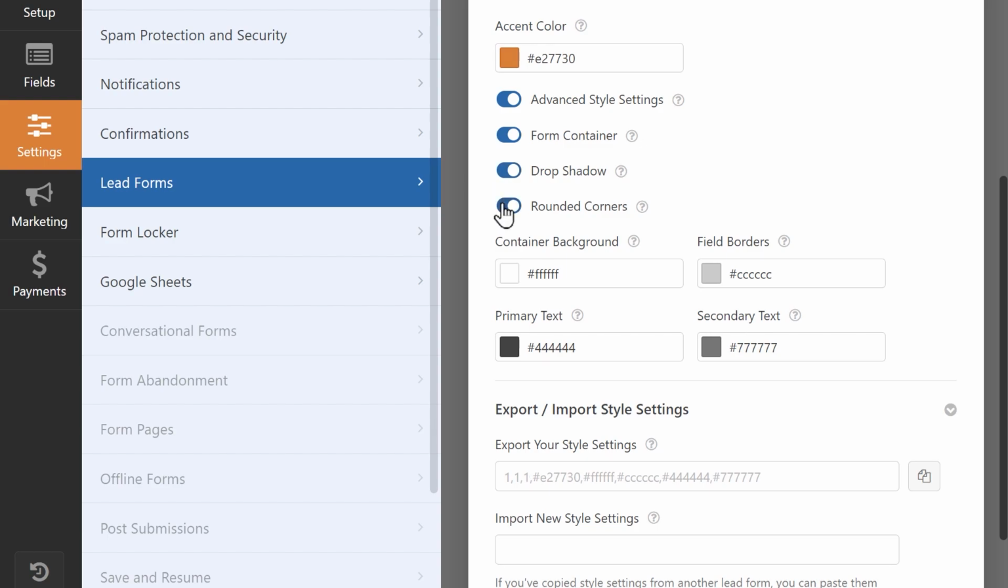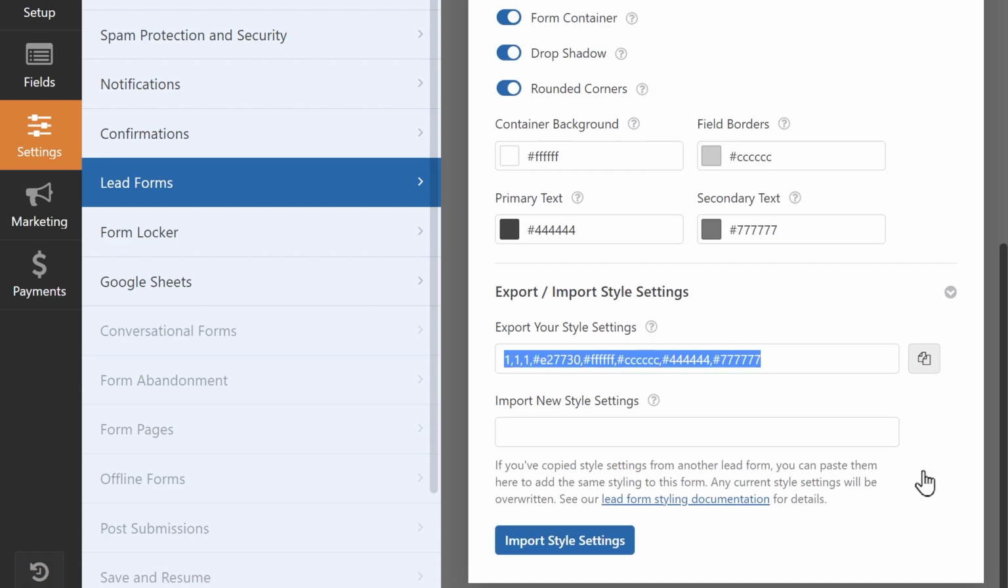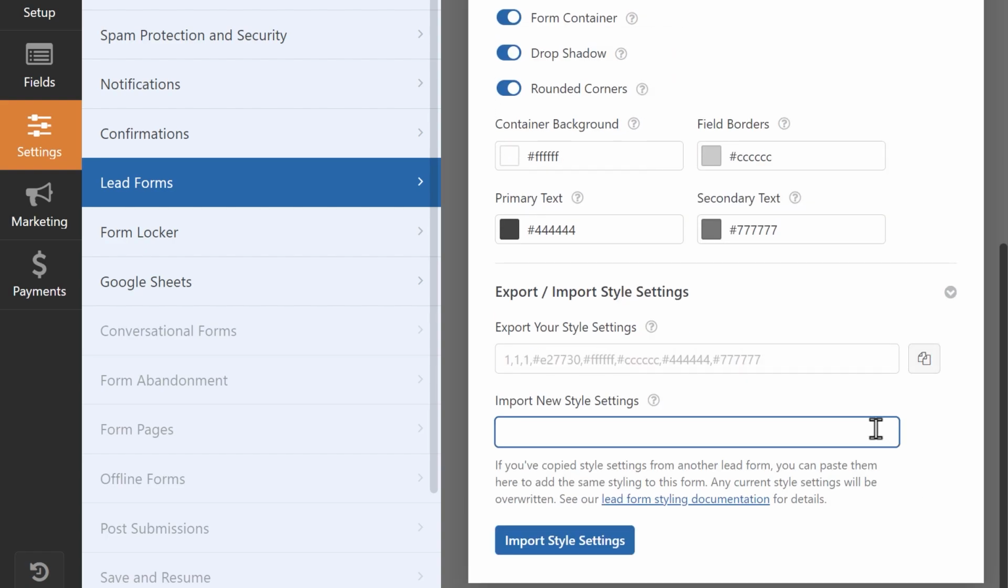If you'd like to enable lead form mode on another existing form and would like to copy the style settings you just set up, you can click on the copy icon under the Export/Import Style Settings section. Alternatively, you can paste existing styles in the empty field below.